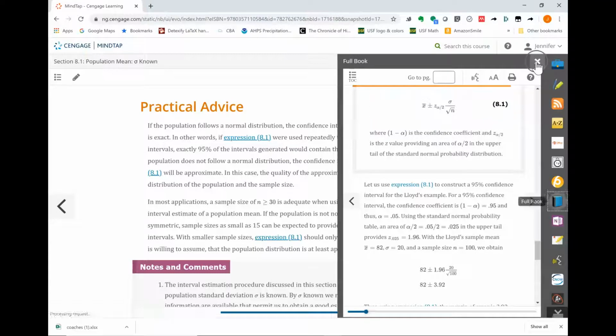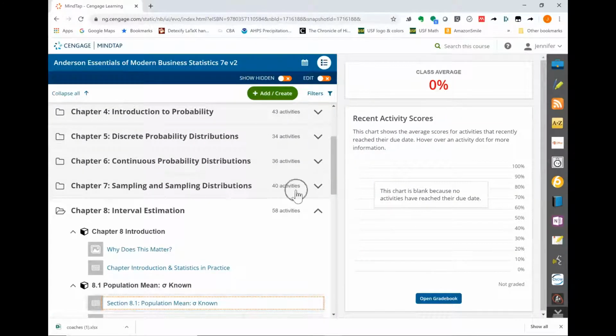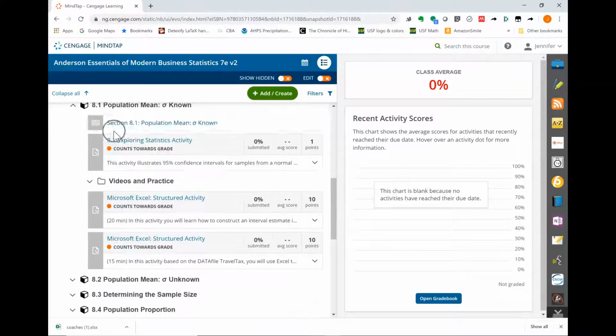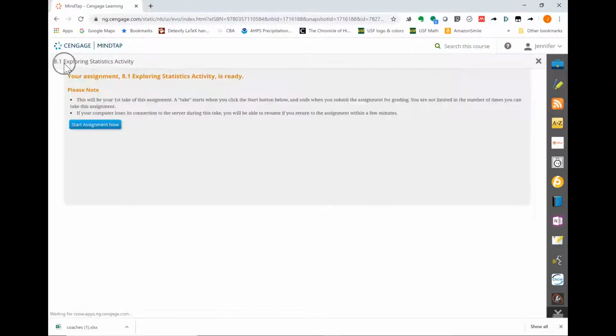When you're done reading, you can click the X in the upper right hand corner right here to go back to the table of contents. After you've finished reading the section, or even while you're reading it just to get some extra practice, you can come out and look at these different activities that are included here. Some of them, like this one, are an exploration activity.